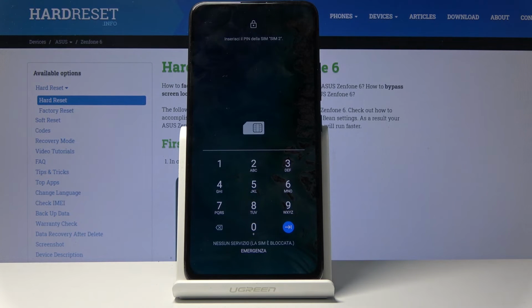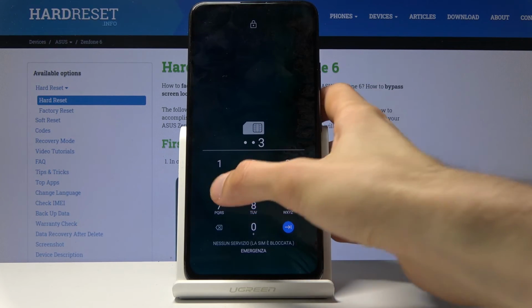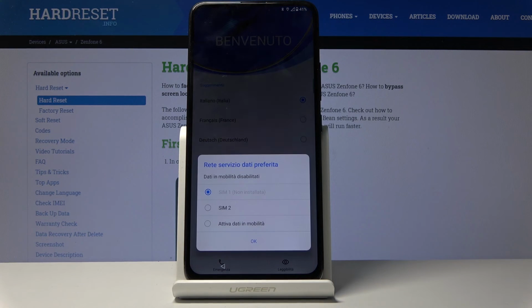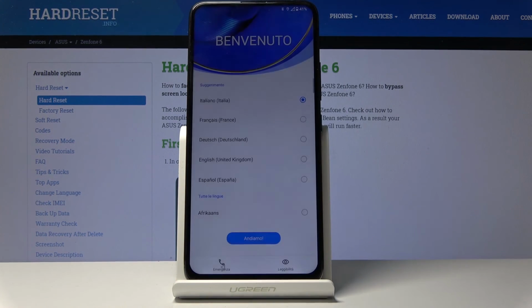And you can see now the process is finished. So let me just quickly put in the pin for the SIM card. And you'll see there it is, there's the setup screen. So that is how you would reset your device.